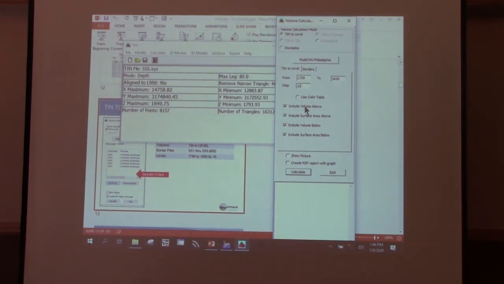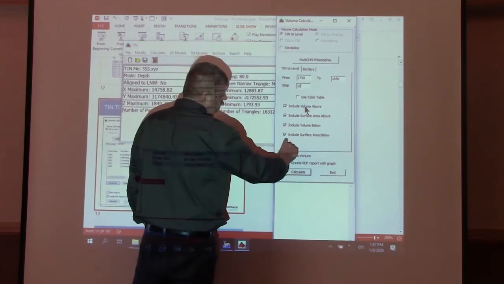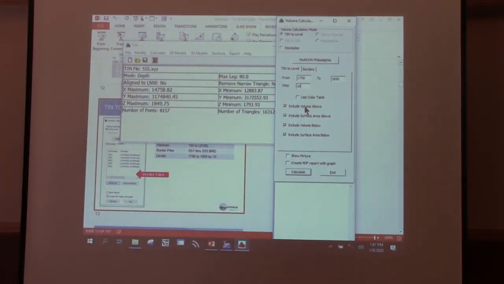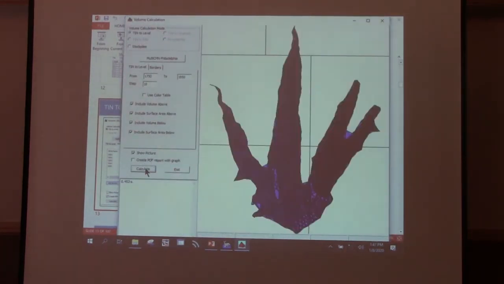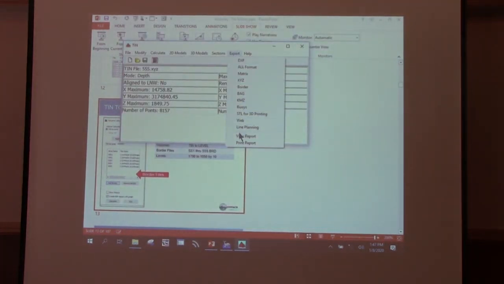One of the newer things in the last couple versions of tin model is now we have the check boxes to include volume above, include surface area above, include volume below, and surface area below. So you can uncheck those if you don't want them. It's kind of nice to clean up the tin model volume. Show the picture first. That took half a second to calculate my volumes. Exit, and then we can go view report.